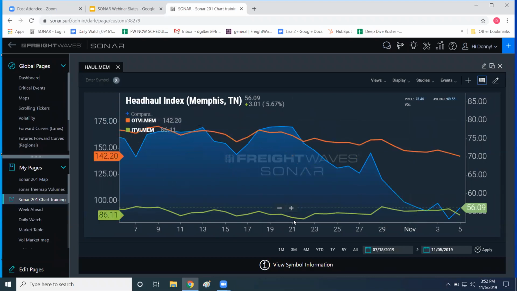There it is. So here on the right-hand side, we see 56.09. That is the difference between 142 and 86.11. So outbound minus the inbound. It's the spread between here. And since it's a positive number, it lets us know that there are more trucks leaving the market than entering the market. So that's very good to understand when we're trying to look and see what's going on with capacity.